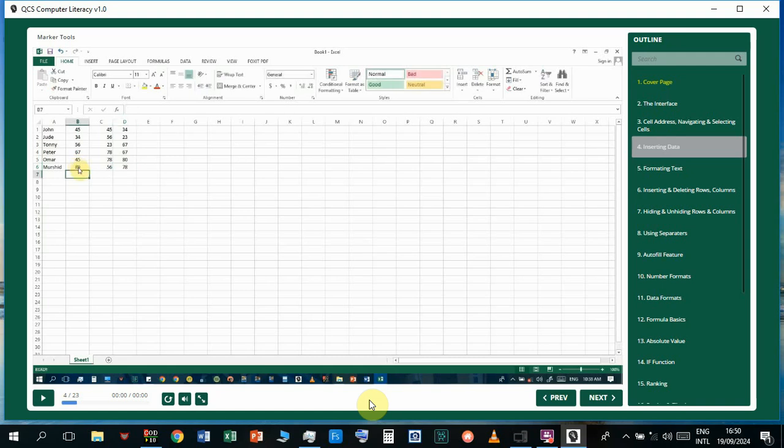Then I'm going to press enter. So it should take me to the next cell below. So you can either use the mouse, or if it's inconveniencing you to be getting back to the mouse every now and then, you can just use the enter and tab buttons. Enter helps you to move down, while the tab key helps you to move along the row.